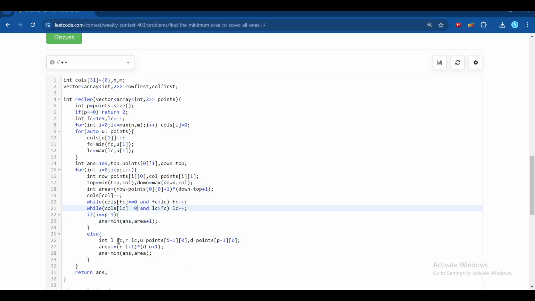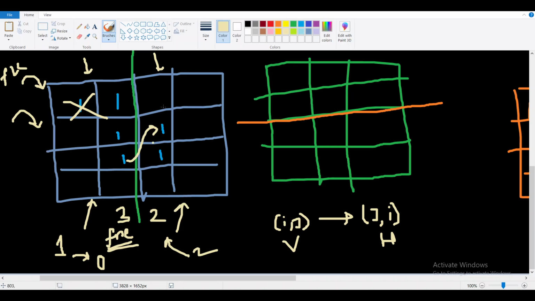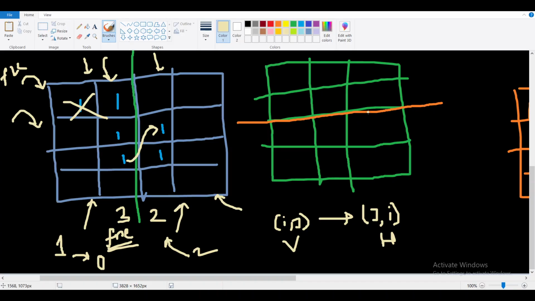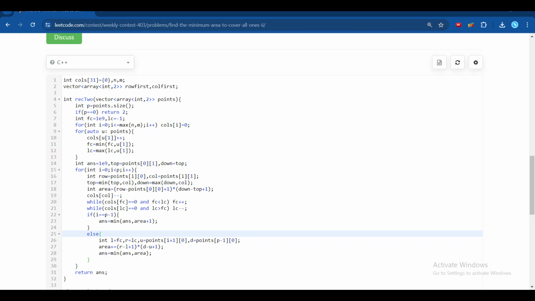And otherwise we are taking L as the first column and R as the last column. Here first column and last column I have told you now, we are doing this. And the uppermost point will be points I plus 1 comma 0, the row. If we are sorted in row order, then it will be the row of the current row of the I plus 1th element, and the last row will be the row of the last element. Okay, this is for when we are doing some horizontal split. I hope you get it.